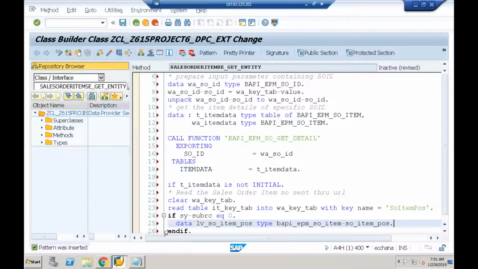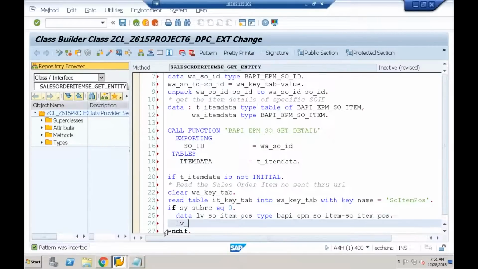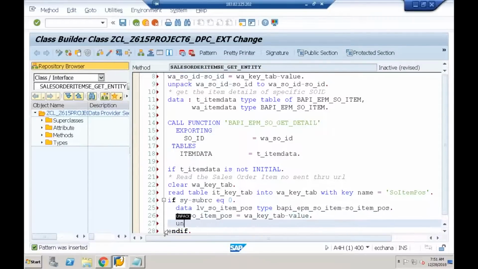Okay, I declare that. So let me receive it now. LV_SO_ITEM_POSITION equal to what is the work area there? W_KEY_TAB. I'll debug, it will be very easy. I'm extracting the item number. Done. Here also I may have that issue.